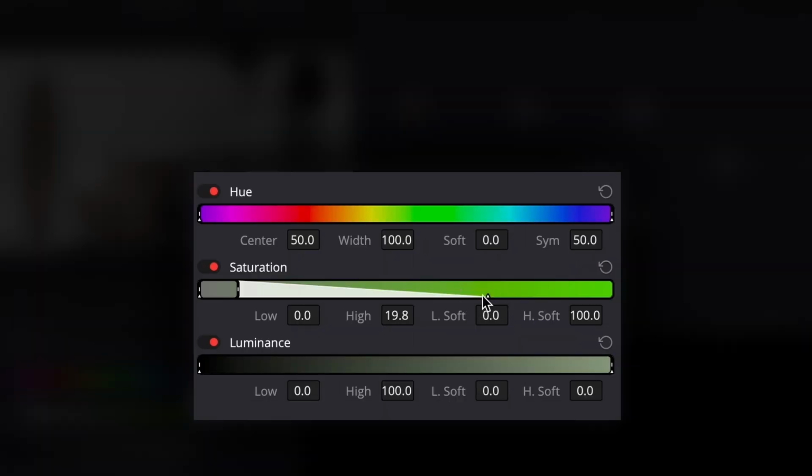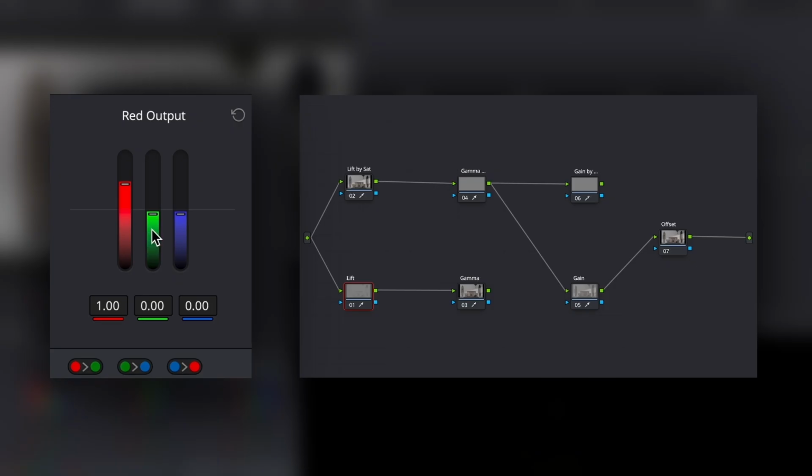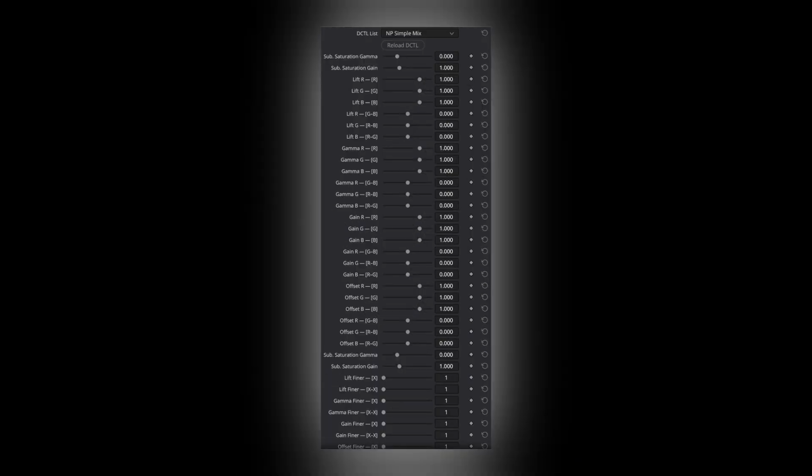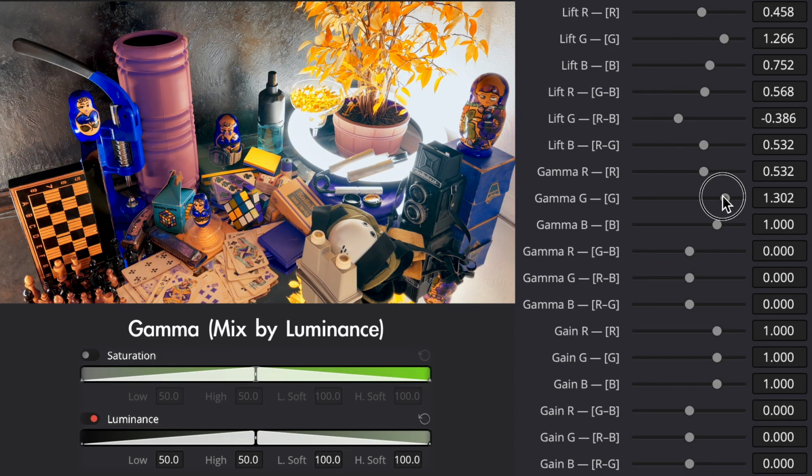Ah, we cannot select the entire range for soft in the qualifier. And it is very time consuming to build it, to use it, preserving the sum of 1 in channels. It's not quite what I have been thinking about. And here I came up with a brand new DCTL. Simple mix. Mix your channels depending on their luma.